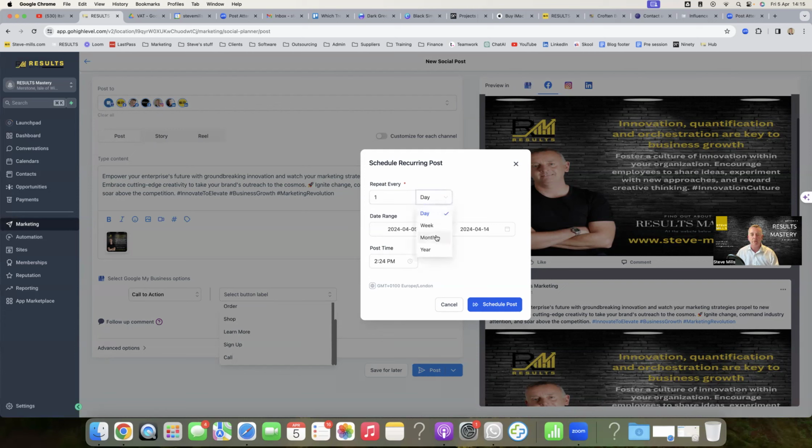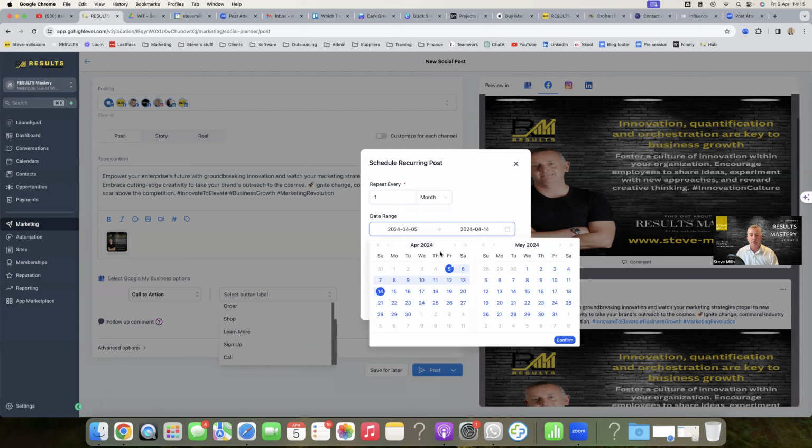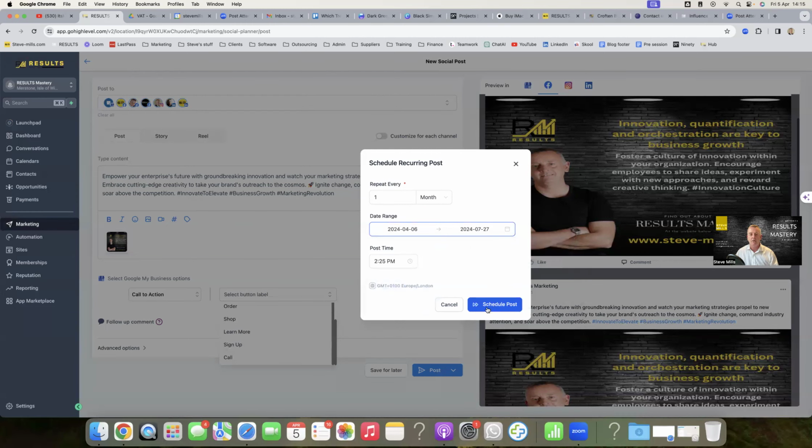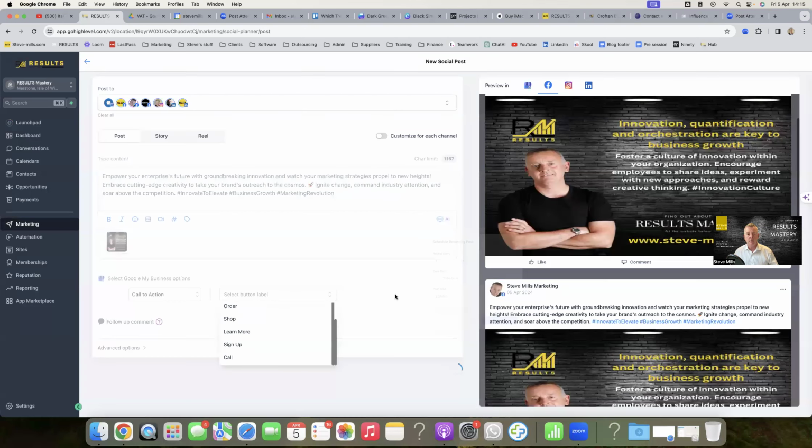So I'm going to set it to go out once a month. I'm going to use the start date of tomorrow, Saturday morning, and schedule it to go out for a couple of months, on the last Saturday. And then I'm going to confirm. If I press that now, this is going to go out to all those sites one Saturday a month at 2:25. If I wanted it to go out every Saturday, I could just change it to weekly like that. There we go. And that's gone out.